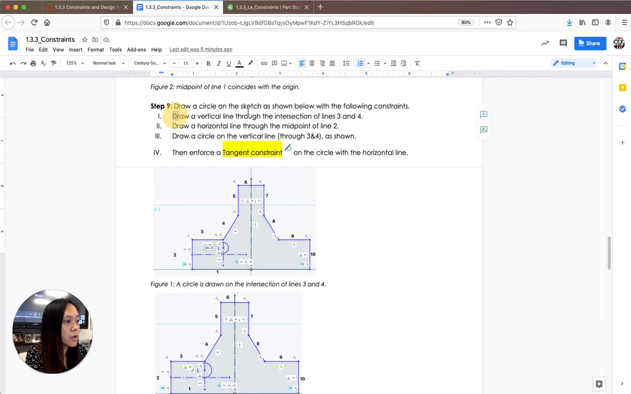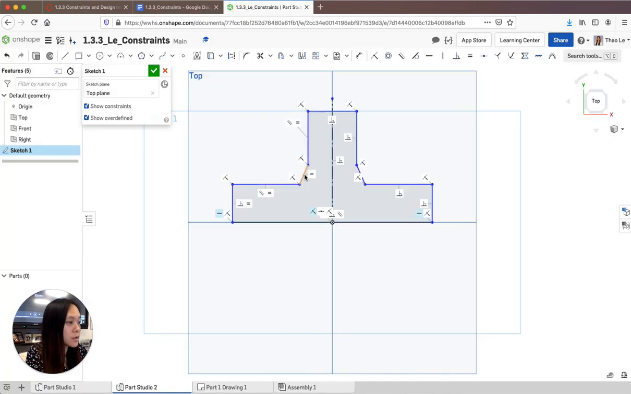So drawing a vertical line through the intersection 3 and 4. So let's do that first. So here's line 3 and 4. So I'm going to draw a construction line through 3 and 4. So I'm just going to make sure it goes straight down. And then hit escape to get out of that.